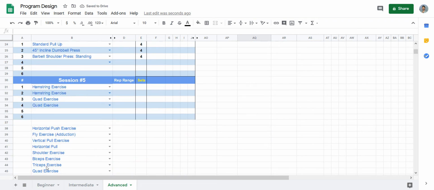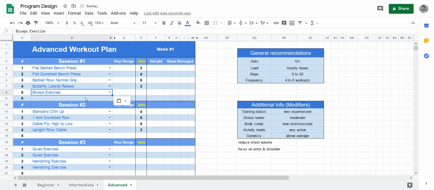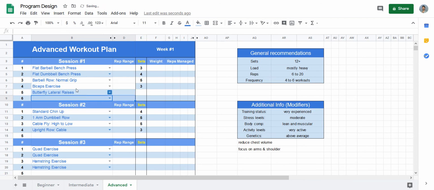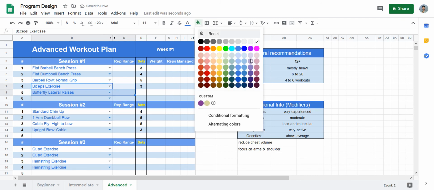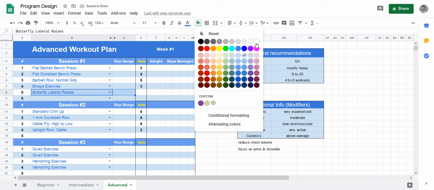Let's add, I'm going to grab a bicep exercise. Let's see where it makes the most sense to put it. We can put it here. I'm actually going to do it like this. I want to keep them consistent. I'm going to delete this. And let's fix the color here.